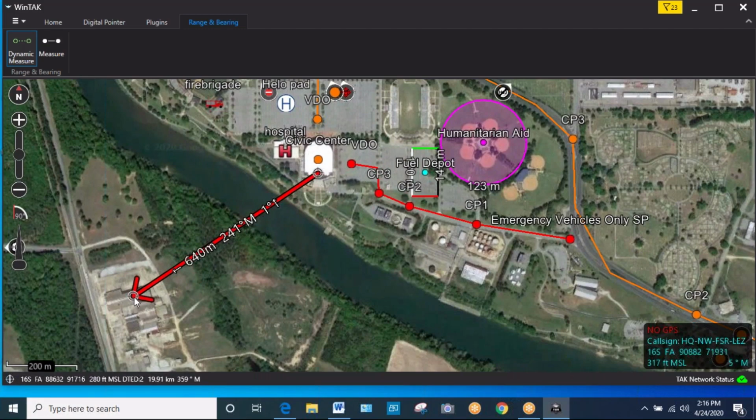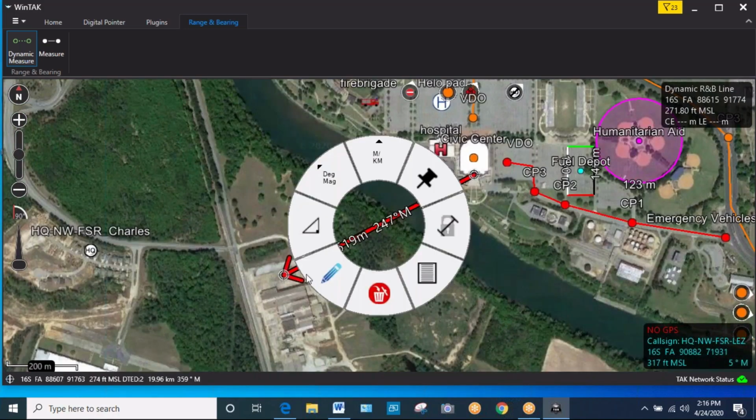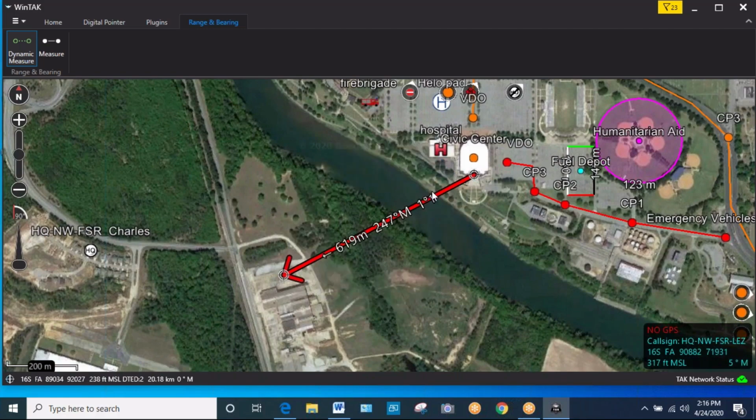So once we drop that first range and bearing line, we call it dynamic because it's easy to interact with. You have a circle on each end. You can make small adjustments by just grabbing it. We can also bring up the radial menu, and once we get the range and bearing line where we want, we'll left click, and we'll open up the radial menu. Most of these portions of the radial menu are pretty self-explanatory, except maybe the thumbtack or the pin. We're going to left click on the pin. It's going to lock that current range and bearing line in place, and it's going to create a new one directly over the top of it.